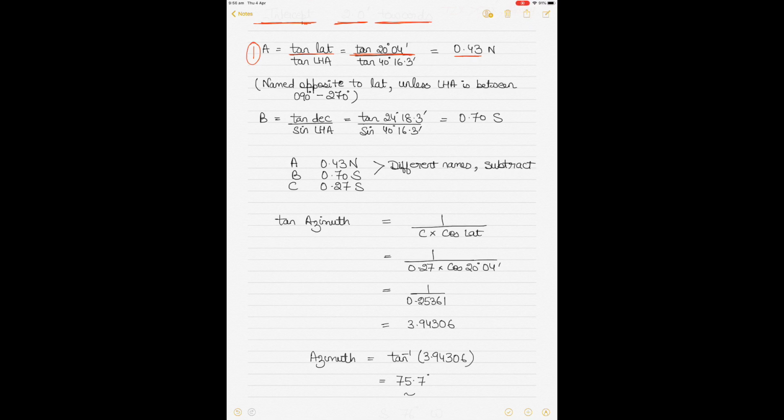Simply write in the value here and then you have to name it. In this case I have named it north. Why? Because it is named opposite to latitude, unless LHA is between 90 and 270. Since your LHA is not between 90 and 270, you will name it opposite to latitude. Latitude is south, so you name it north.